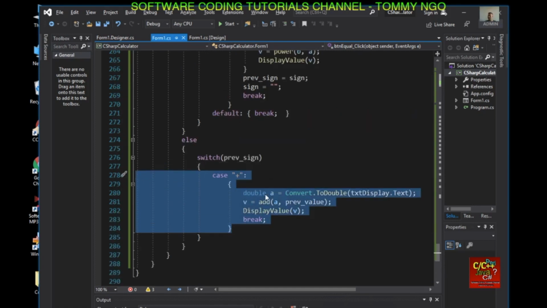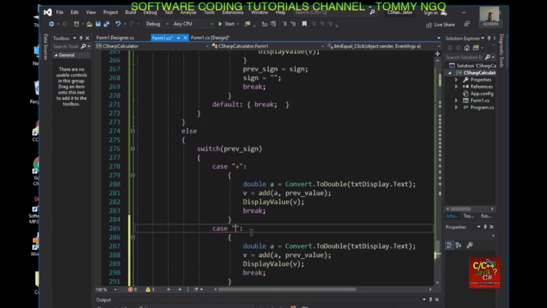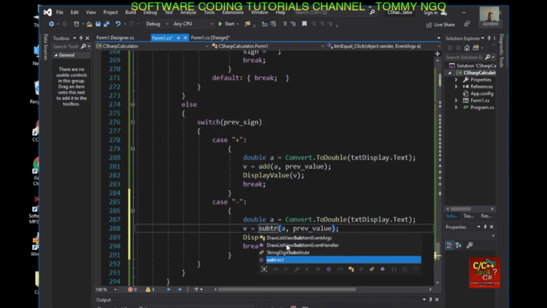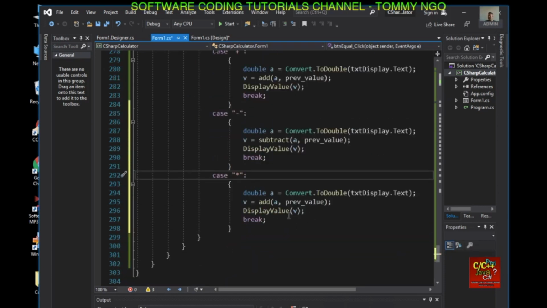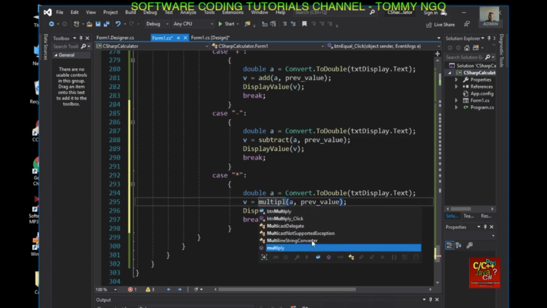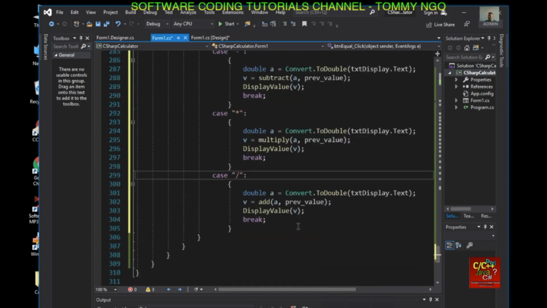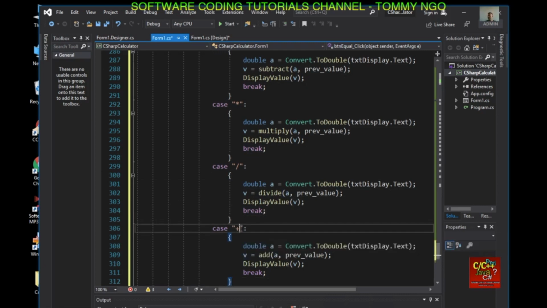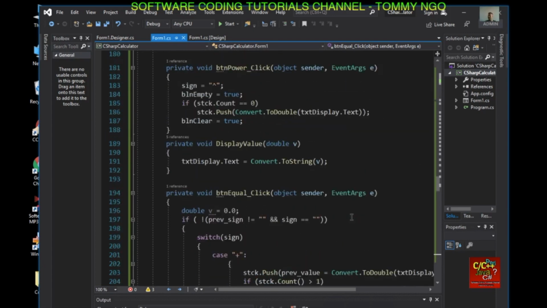Okay, so I'm just gonna go ahead and copy this block of code. Control V, change the plus to a minus, and type in subtract. Control V, change the plus to star, and then multiply. Control V, change the plus to divide. And then Control V, change the plus to a caret, power symbol, so type in power. Okay, Control S, and that should complete our implementation for this function called button equal click.